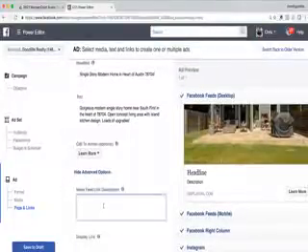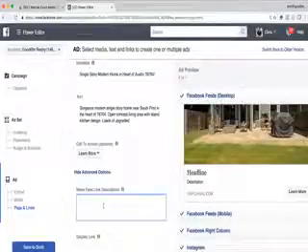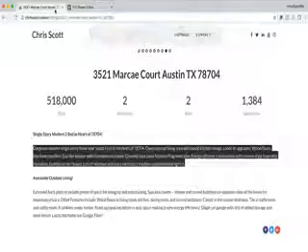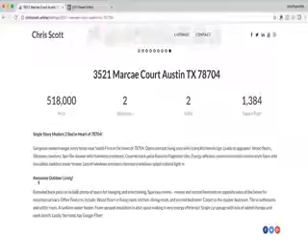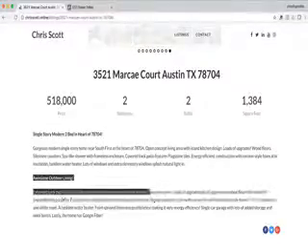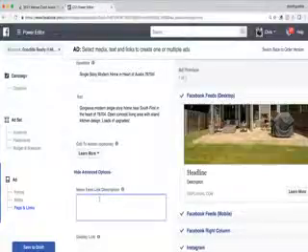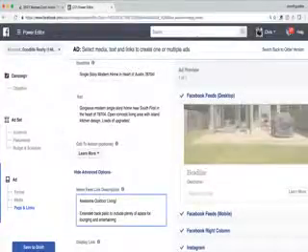Then the news feed link description is what shows up below the headline of the ad. So again, I'm going to come over here, copy some of this information from my property landing page, and just paste that into the news feed link description.